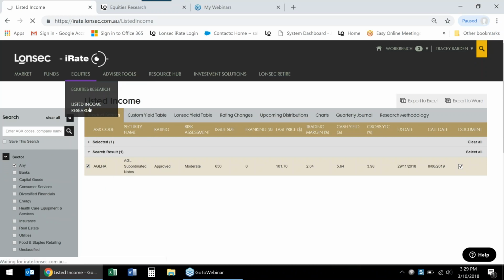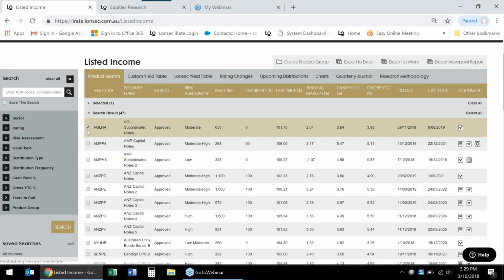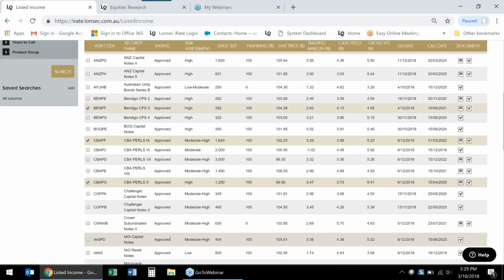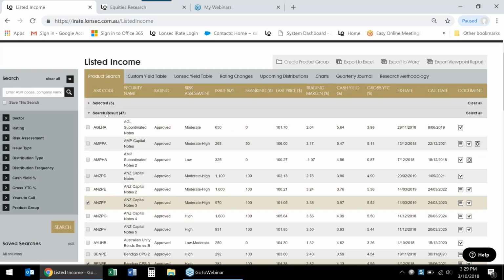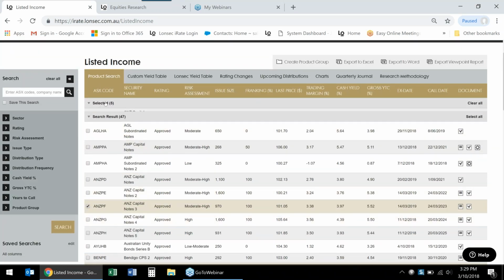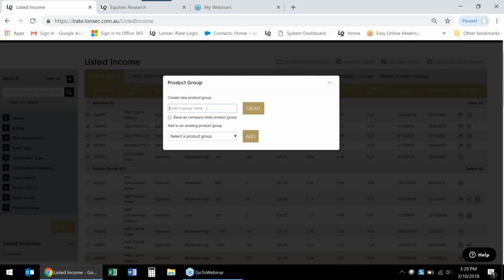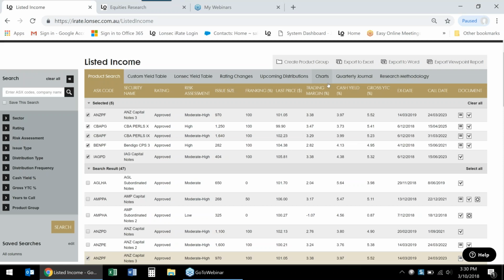We also have as well, if you wanted to, and I'm sure I have a product group in here. So I'm just going to refresh the page. So I've ticked on that AGL, but if I wanted to group these 5 together, so you can see my selected is 5. I've researched is at 47, but my selected is at 5, and I want to pop those in a product group. I'm going to research these quite frequently. Create product group, give it a name, and click create, as you would with managed funds and stocks.